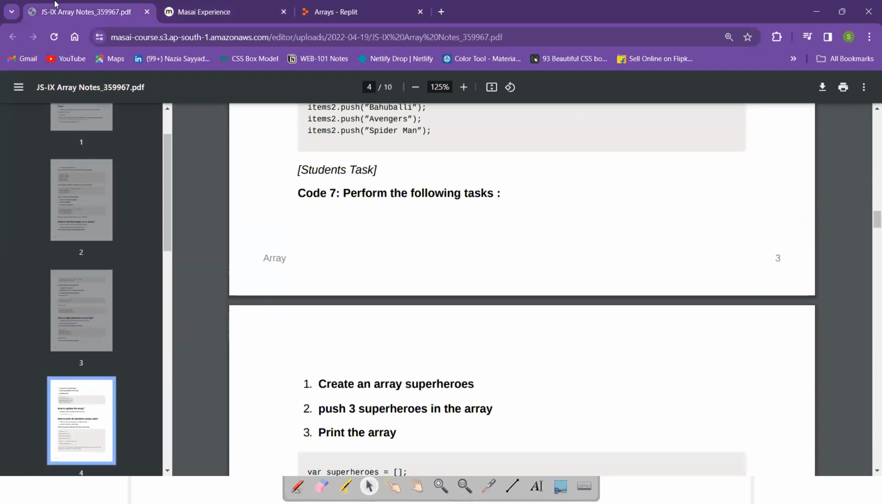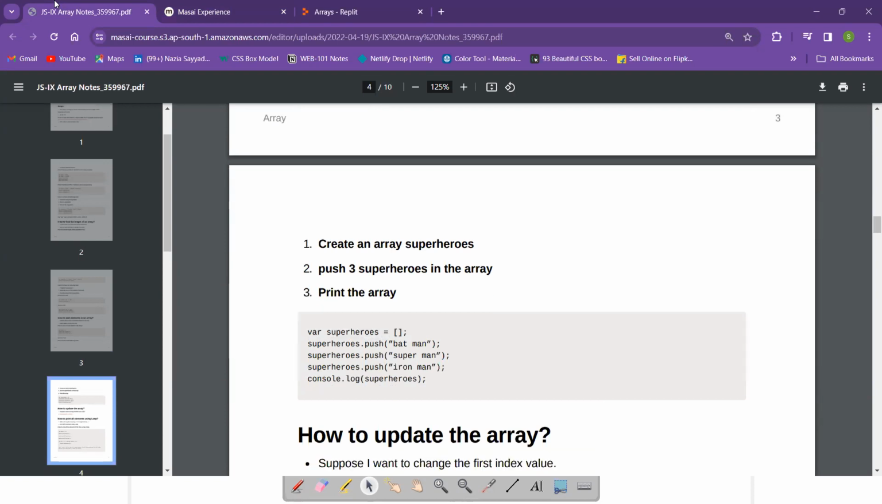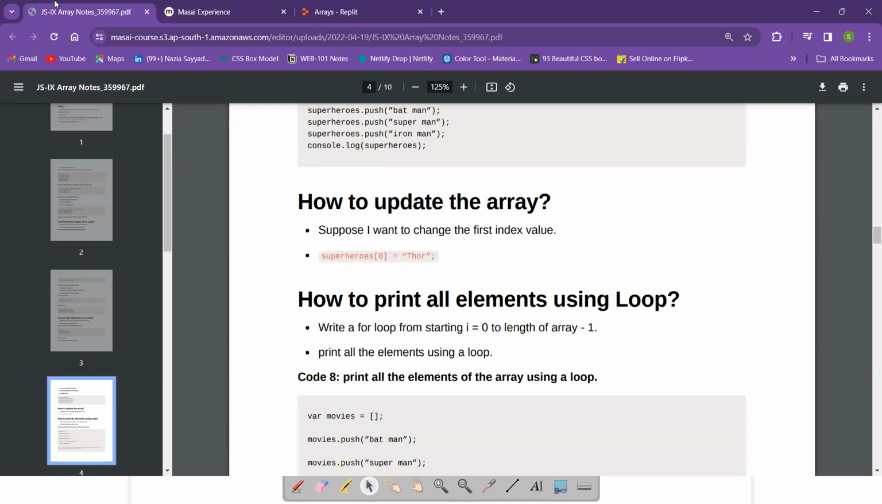Perform the following task. Now you have to do these tasks on your own. Create an array superheroes. Push three superheroes in the array and print that array, which we have already done. I already told you, you have to do it on your own.